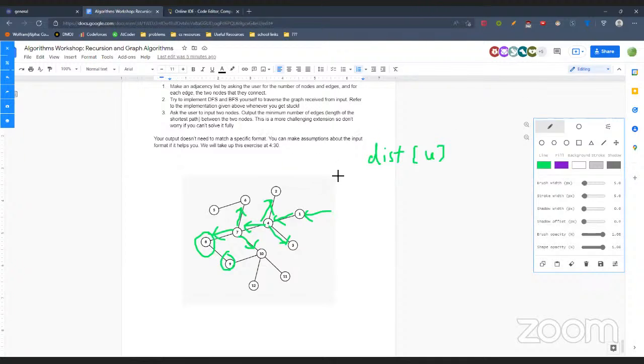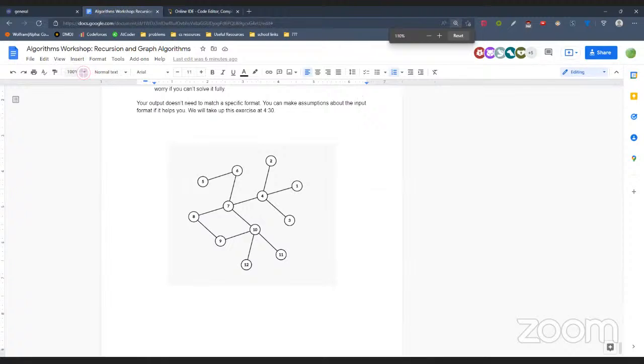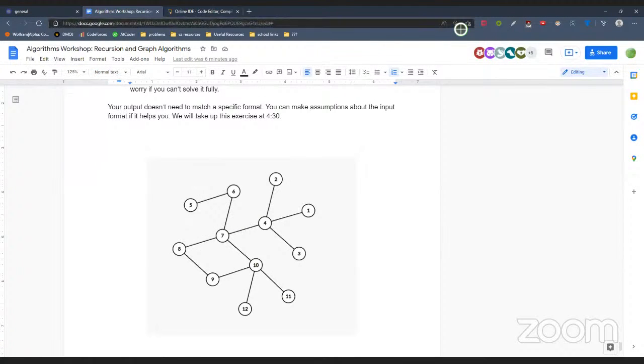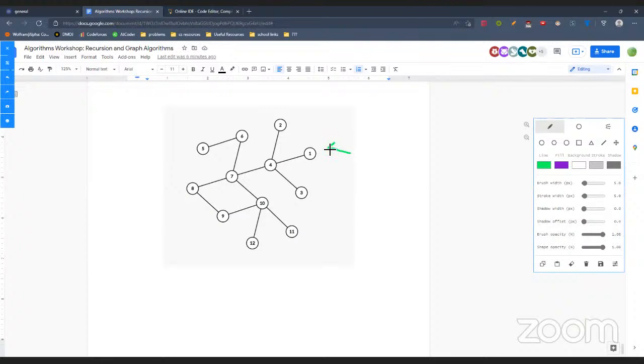So let's go back to our graph and imagine our traversal again. I'm going to zoom in a little bit. Okay, so let's start at 1, where dist at 1 is equal to 0. I'm just going to write the distance right here, and if I don't write any distances, assume that it's infinity. So let's visit the neighbors of 1.